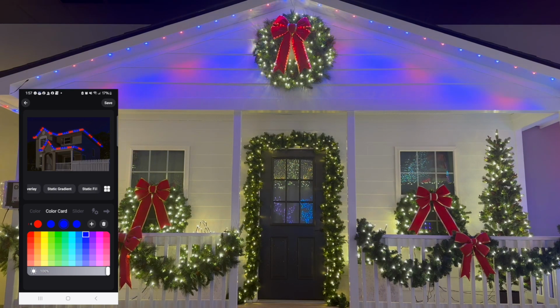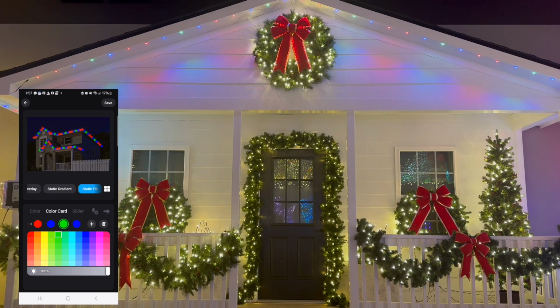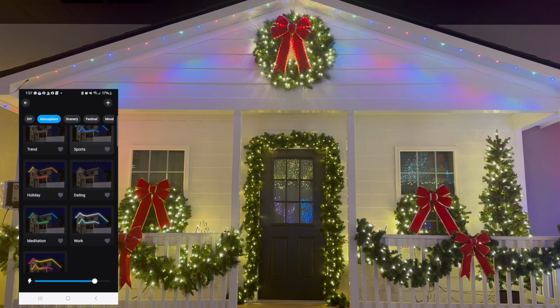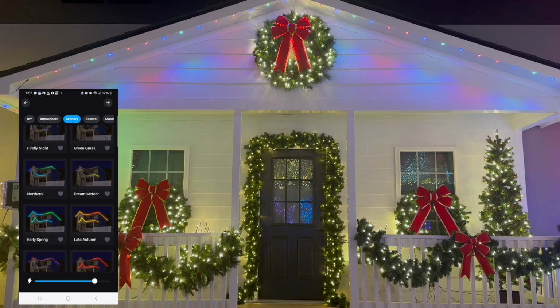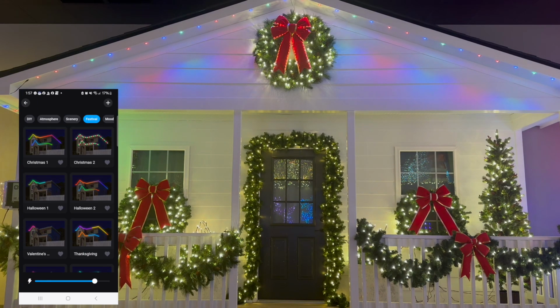And of course, you could always come down to your static fill, where now you can see the 2 reds, the 3 blues. It's as simple as coming in and picking. So now I've got 2 reds, 1 blue, 1 green, and another blue. No matter what you do here, that's what's going to show up on a static. So these are all the different preset scenes that you can do here, and then obviously you can customize those however you wish.